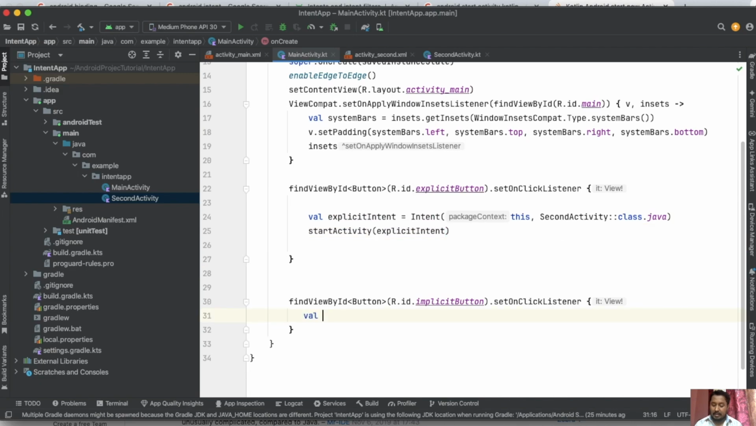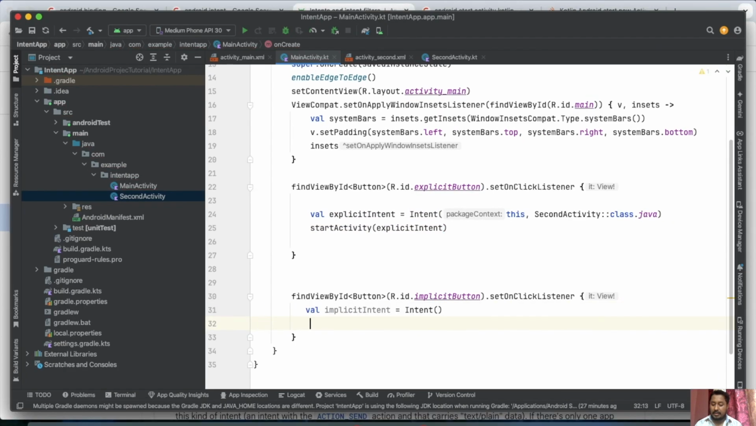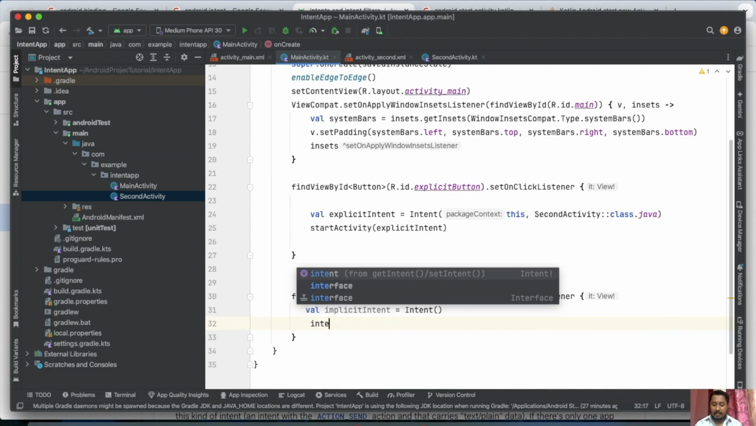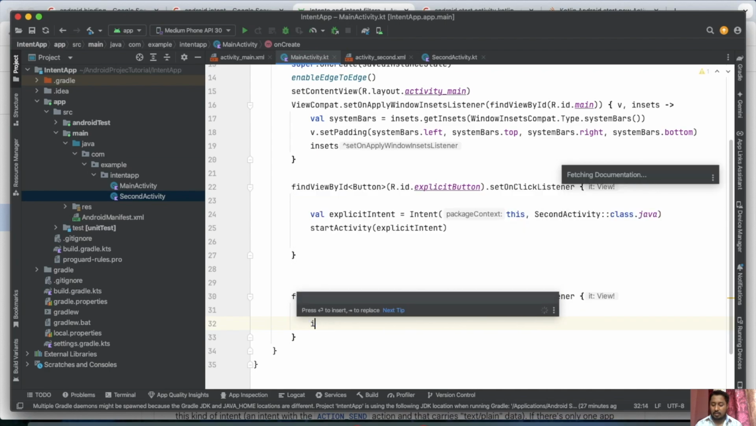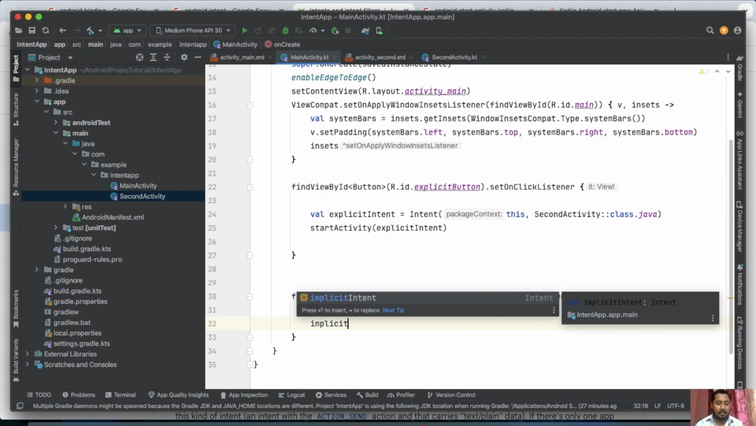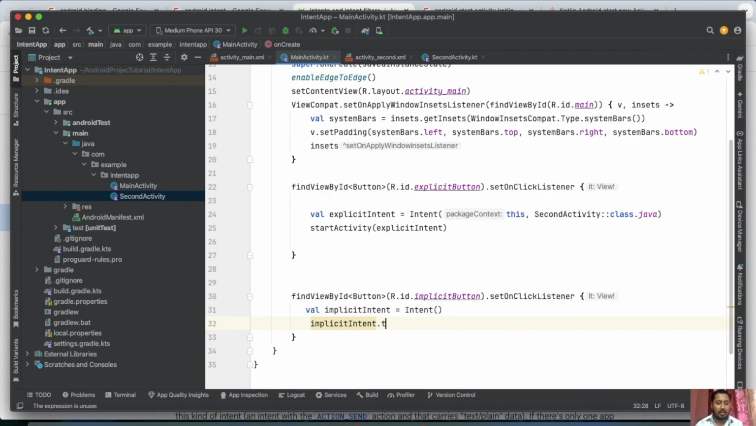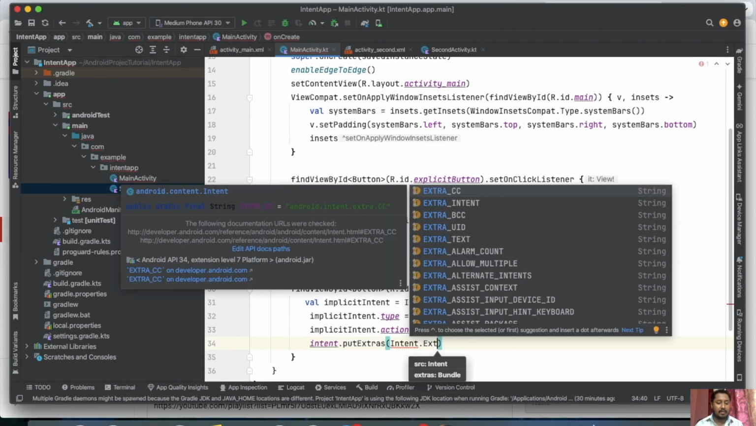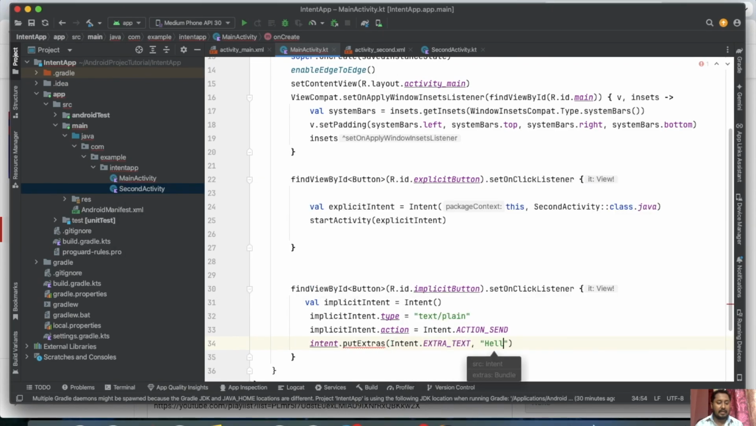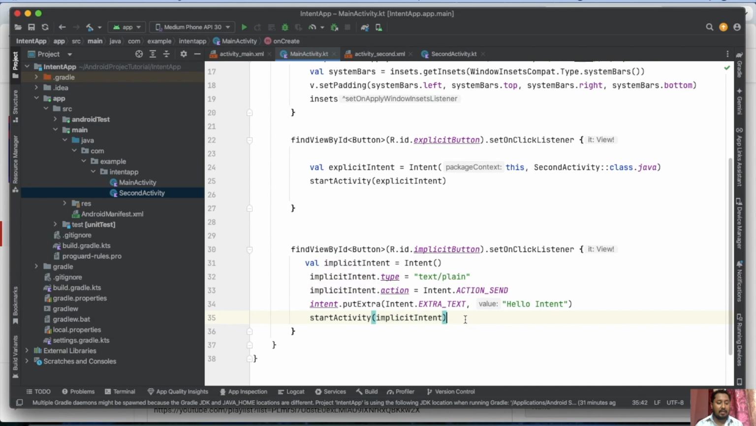In the implicit intent button on-click listener, we will create an intent. We will give the intent a text message. We will tell the intent to find apps in the user's mobile which could show the text message. For this, we will create an intent with no parameters. Intent type text/plain. Intent action Intent.ACTION_SEND. Intent put extra, first parameter Intent.EXTRA_TEXT, and in the second parameter we are passing the message that we want to share, hello intent. Then start activity, and in the parameter passing the intent.